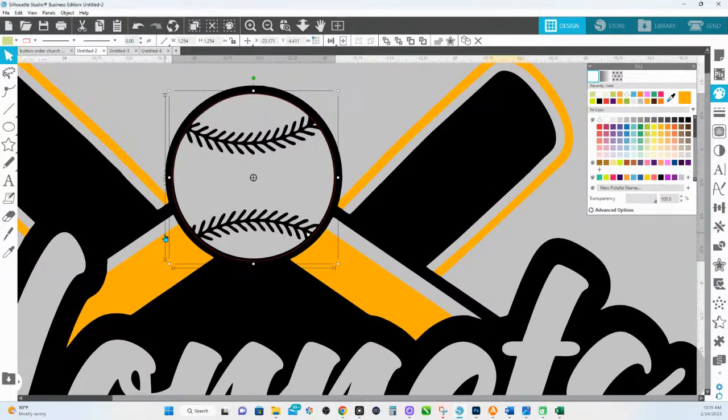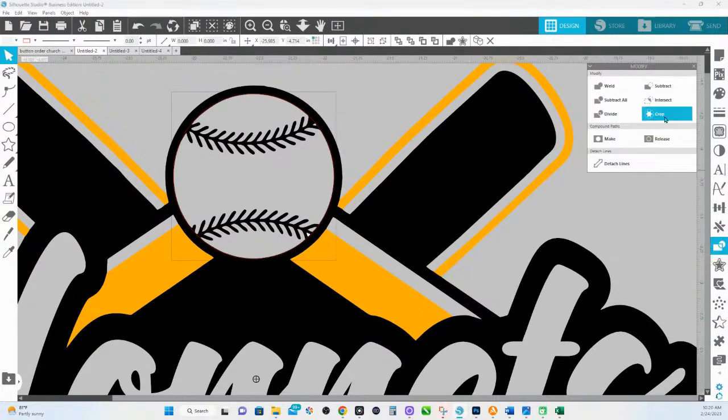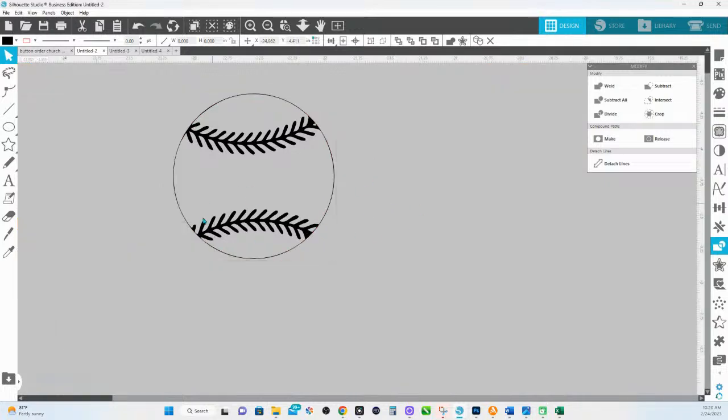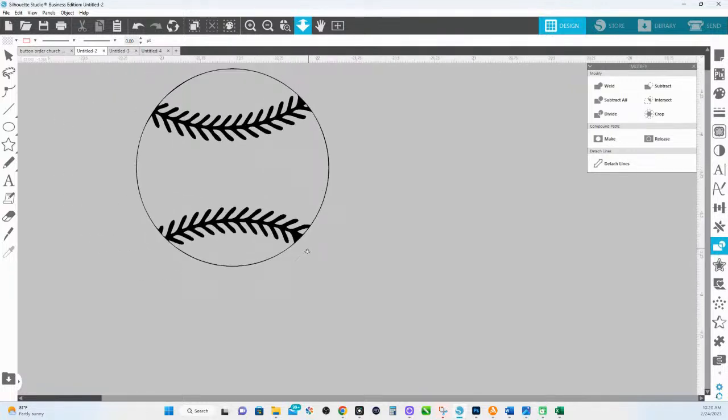And my goal here is to get it to line up with the center part of the ball. All right, so I want it right on the edge. Once it's there, we're going to select both and we're going to crop. And that leaves me with just this part right here. So I actually could have gone in a little bit more. So I'm going to undo.